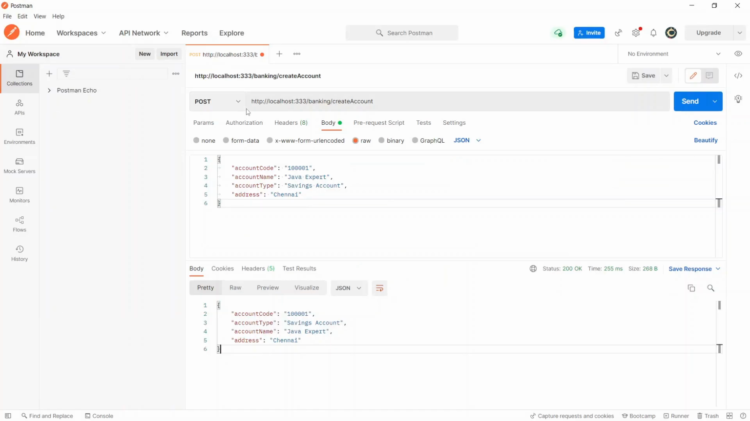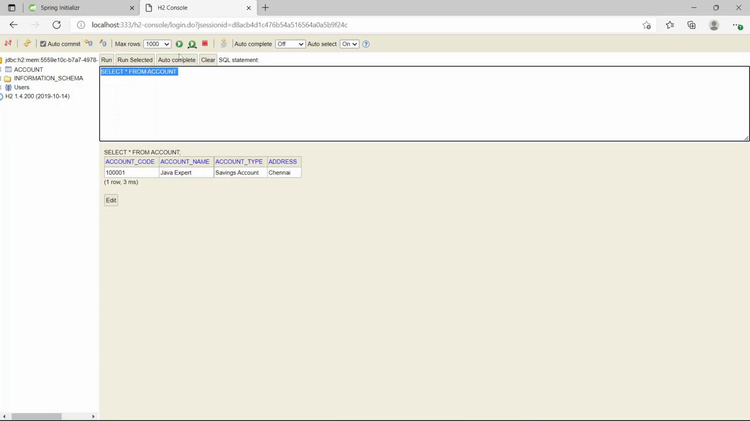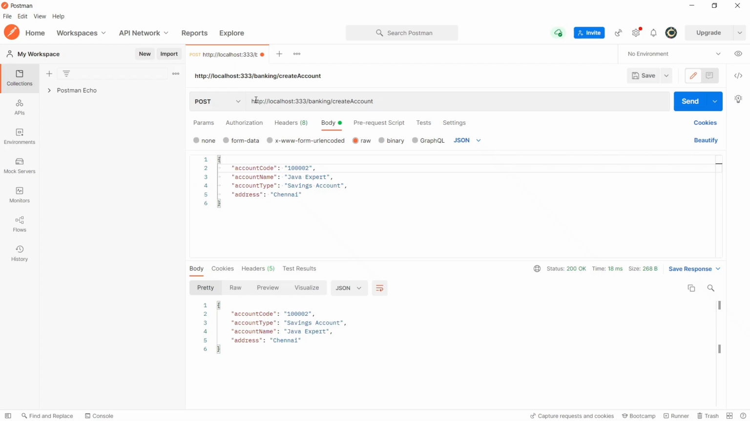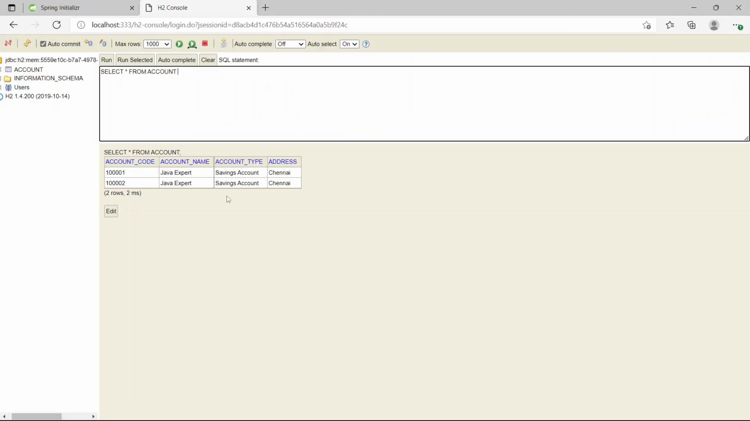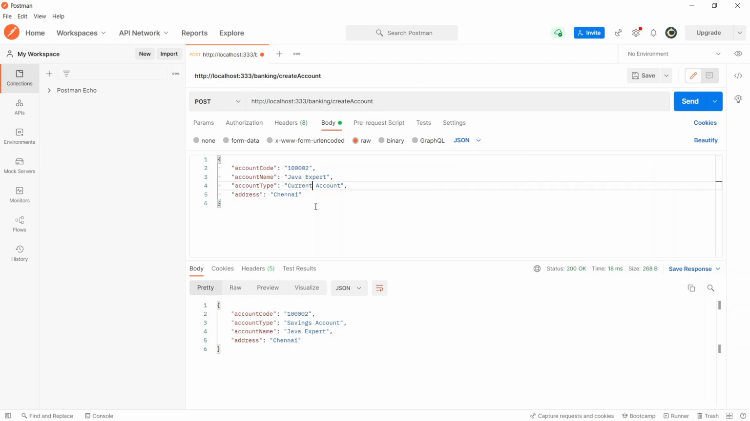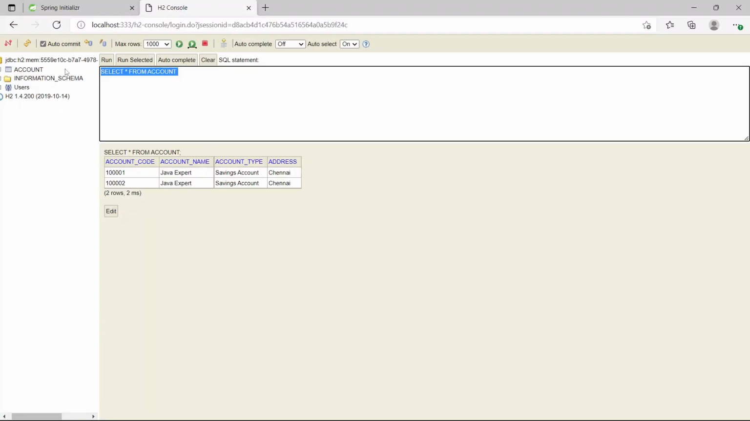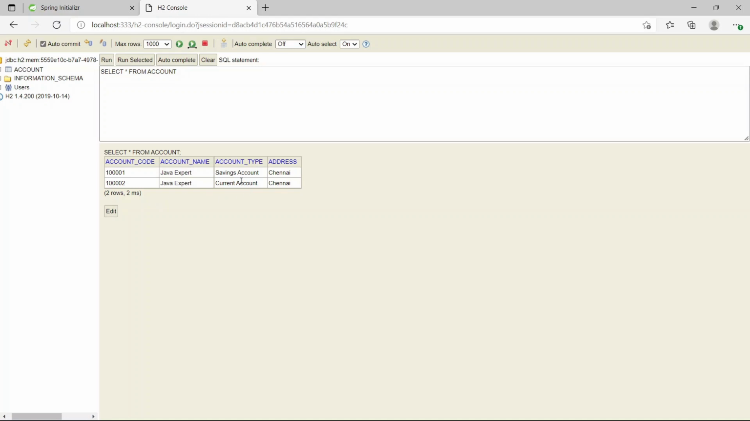Now we'll give one more request. I'll test it over there. We'll put account code 2. Send. We'll go to the database and check. That is also saved. Now try to modify something in account code 2. It is not a savings account, it is a current account. In the database we already saved it as a savings account, but for account code 2 we want it as a current account. Account code is our primary key, so that is not changed in our request. Now send the request. You can see the response. It's a current account. Go to the database and see it is updated to current account.